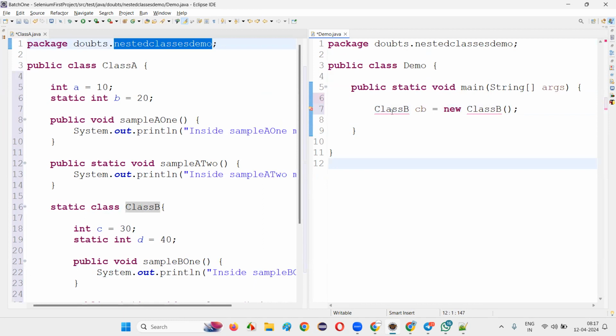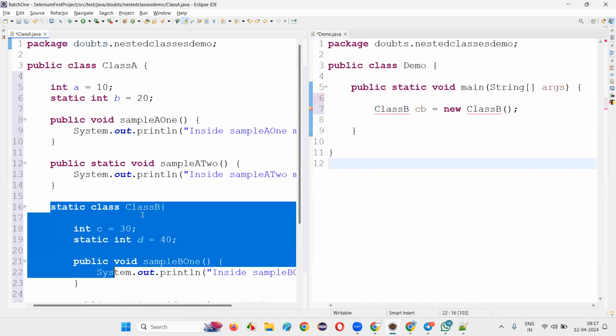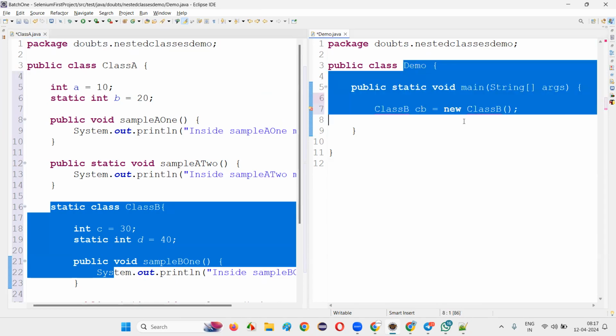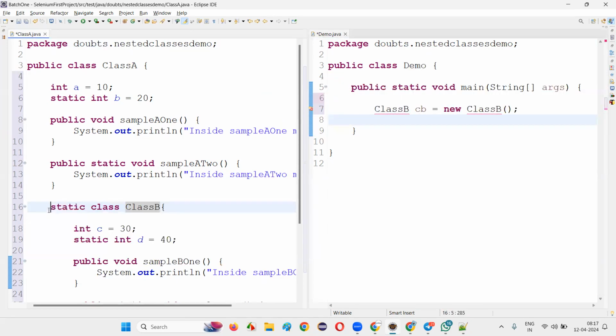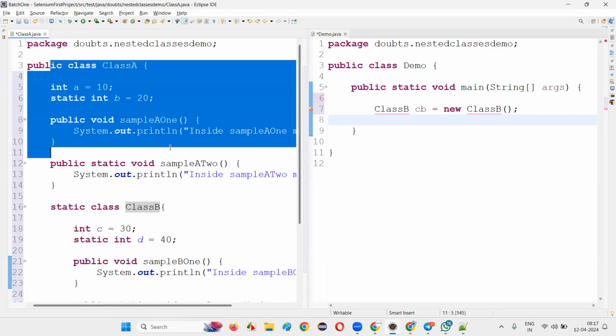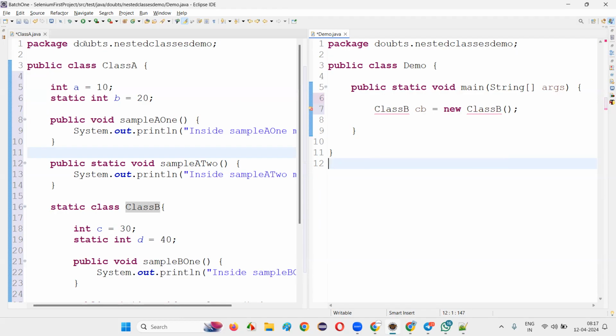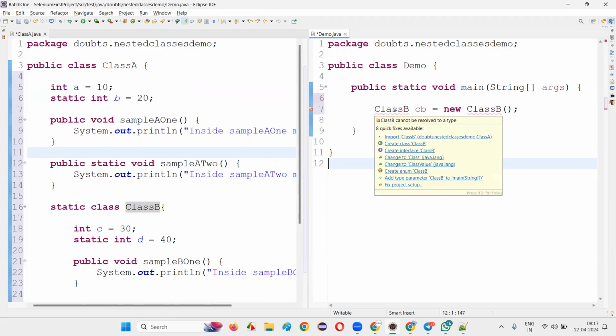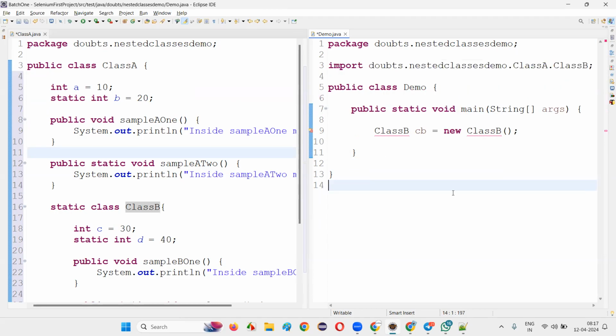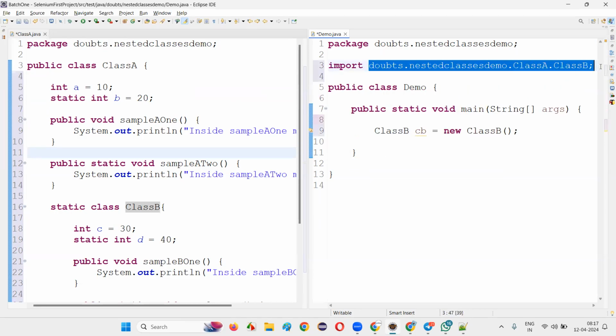It's asking us to import. This class C doesn't belong to a different package. Demo class belongs to the same package. Class B also belongs to the same package, but class B is an inner class of class A. Hence the extra thing that we have to do is import this class B from class A, from this package. Otherwise, you'll not be able to use it. This extra import statement is required.